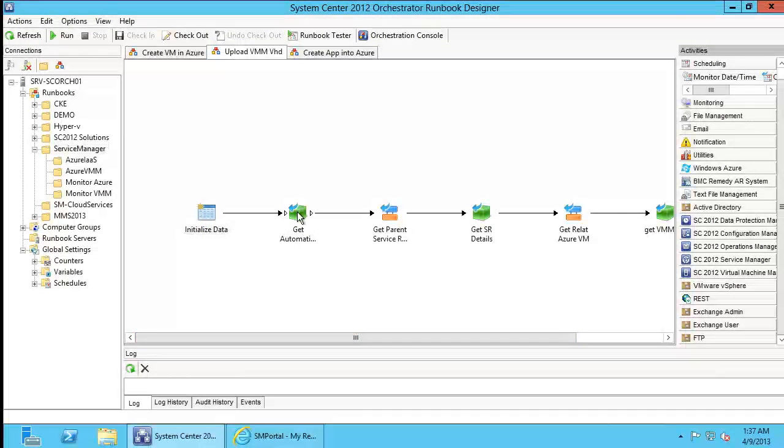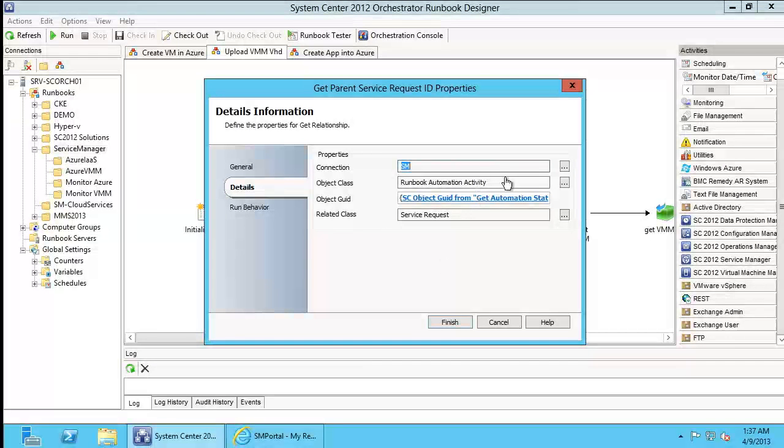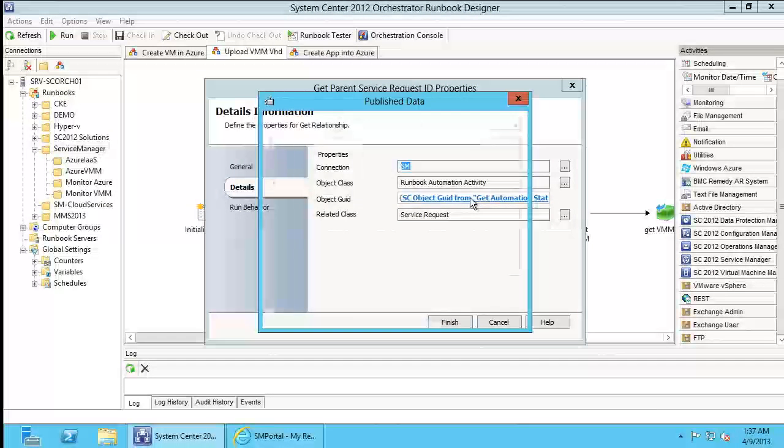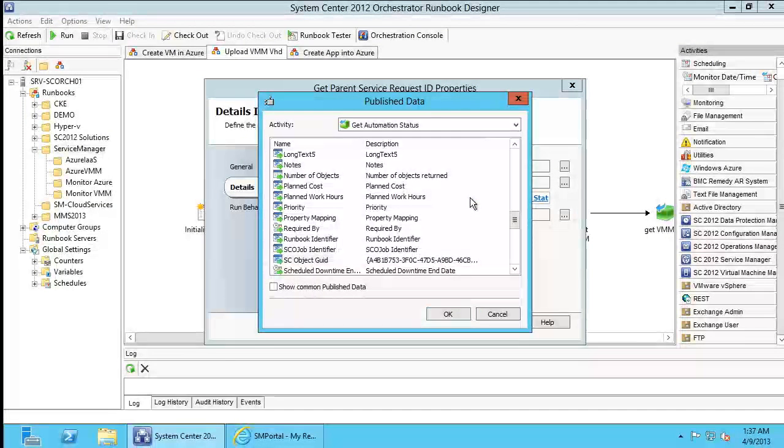So what is it doing? Basically, we're just going to get the parent service request. The one thing with Orchestrator, if you haven't used it before, is the idea of the data bus. Anytime you see white space here, it allows you to click on it and subscribe to what we call our data bus. The benefit of the data bus is that as you perform a set of activities throughout your runbook, every activity that does some work for you puts the results and important information back on the data bus. Then activities further down can pull stuff off that data bus, do the set of work they need to do, and put it back on the data bus again.